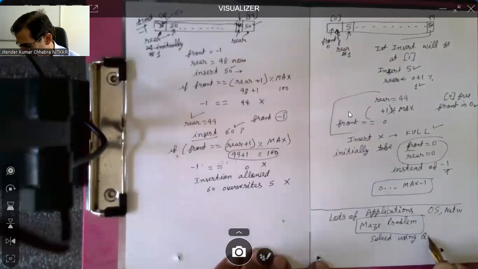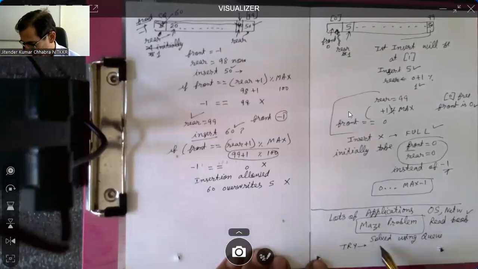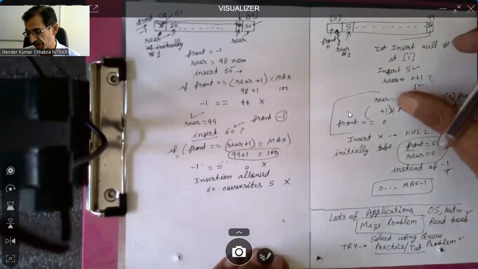So try that and try to implement that. Read from the book and try to solve the maze problem also. It can be your exercise or practice problem. Or I'll say tute problem. So do that. Good students will definitely be able to do that easily.